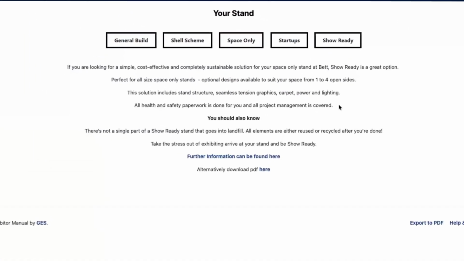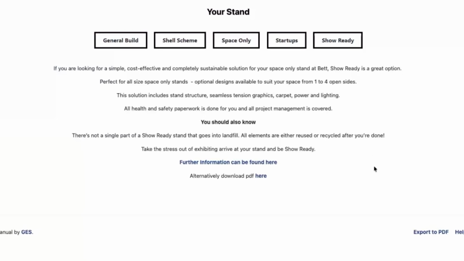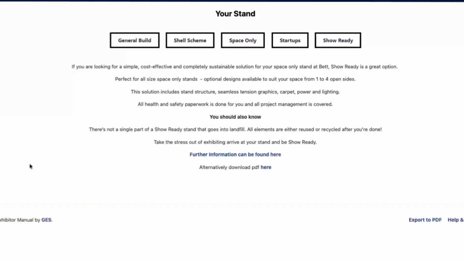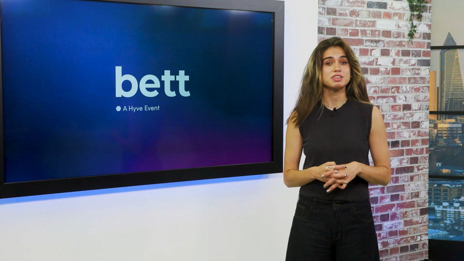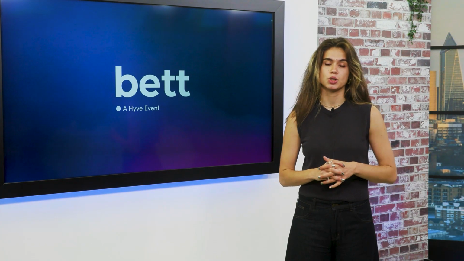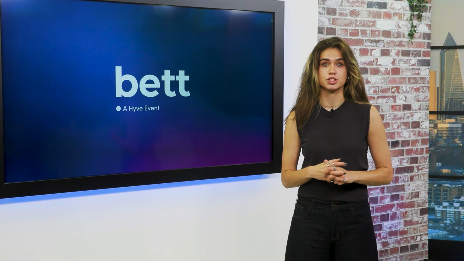Show Ready is a simple, cost-effective, and completely sustainable solution for your space-only stand at Bett. This solution includes stand structure, seamless tension graphics, carpet, power, and lighting. All health and safety paperwork is done for you, and all project management is covered. If you have a space-only stand booking, please speak to your Bett sales representative for further information or contact us at exhibitor@bettshow.com.